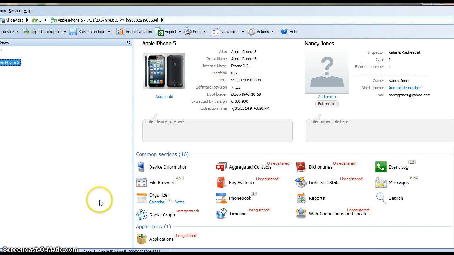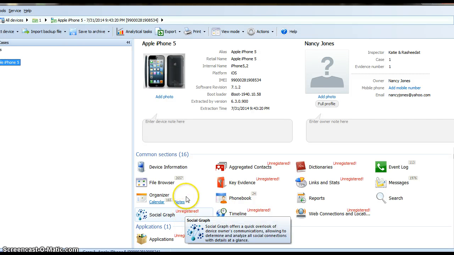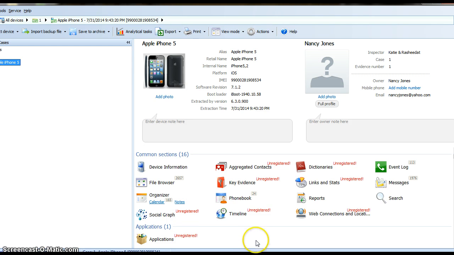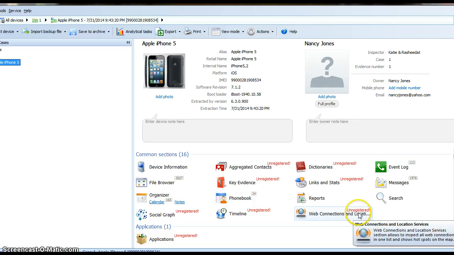Back to our main menu, I'll go over some of the applications that we do not have available. Here we have applications. If we had paid for the software, we would be able to see any application that he would have downloaded, Sociograph, any social sites that he would have connected to, such as Facebook, Twitter, Instagram. Web connections would be a very important tool to use. For example, any sites he may have logged into, dating sites that we can track his activities.